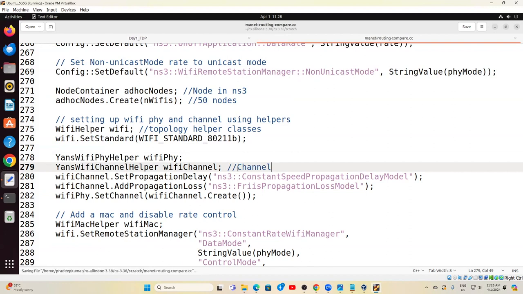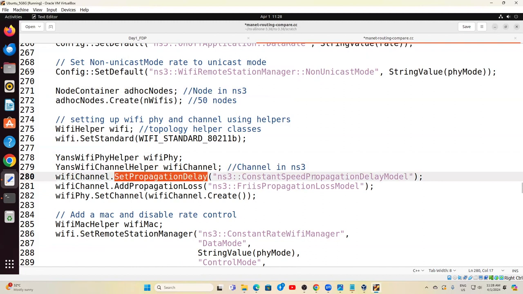Channel. So the second channel in NS3. We have used the node and the channel in NS3. The propagation delay is the constant speed propagation delay model. That means whenever you move at a constant speed, there will be a delay in the propagation. So that's the constant speed propagation delay model.